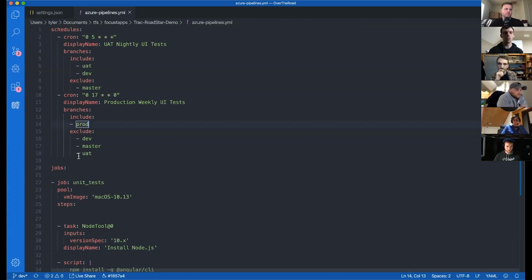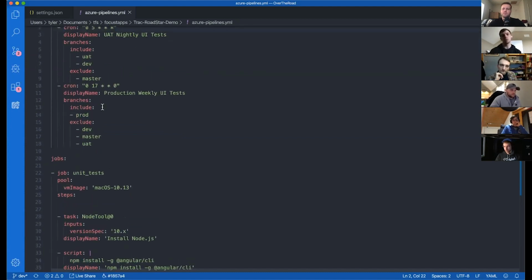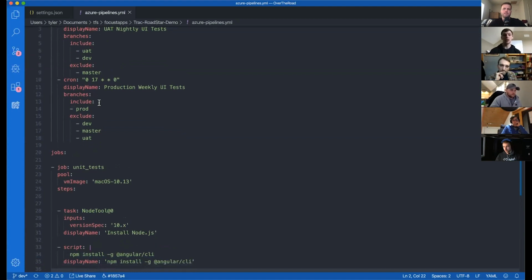There's a few different ways you can run. You can have it run off of a trigger, so off of a commit to a certain branch. This started off as what I was using for some UI tests, and I didn't want them running on commit because they can take a little while. So you can schedule them, with your typical cron timing. You can give it a display name, and then tell it what branches to include or not include. We have some that just do our UAT or dev, and then our production one runs once a week. We don't commit to that often, so we don't need that happening every night.